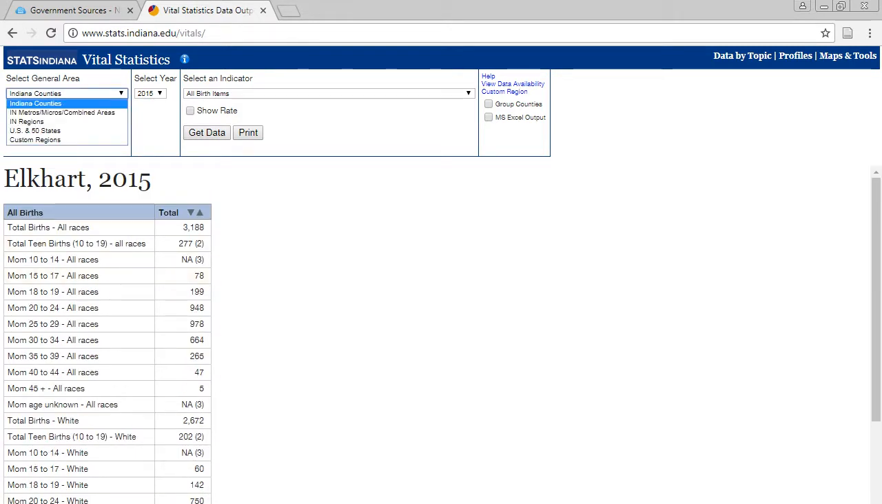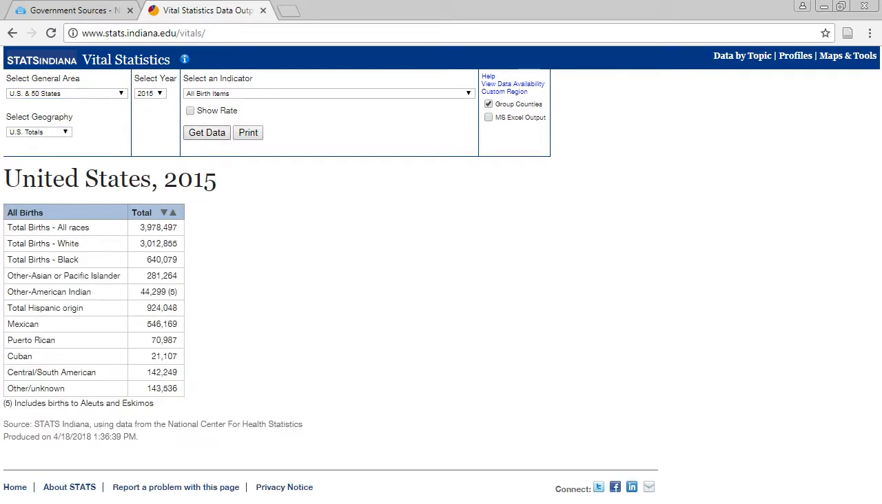To get federal data, simply go to US and 50 states and click Get Data. And you can see the numbers for 2015. And this comes from the National Center for Health Statistics.